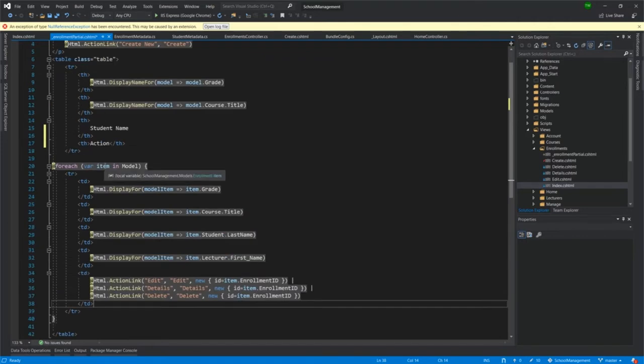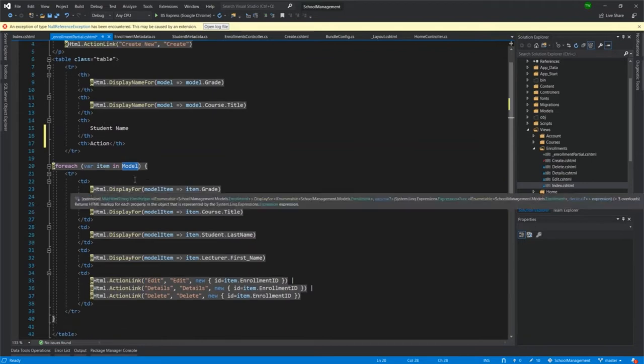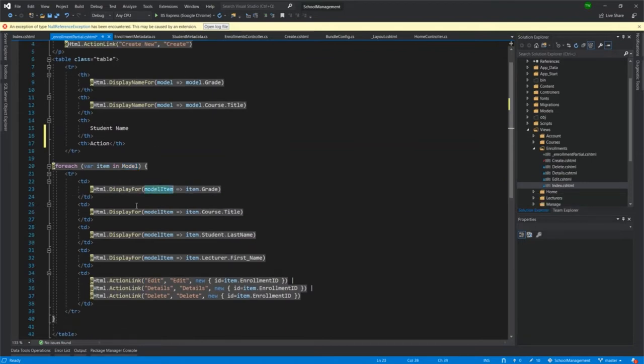So for each row coming back in our enrollments, I need the grade, so I'll leave that. I need the course title, I'll leave that, and I don't need the student's last name. What I really need is the student's full name, so I can just replicate this.